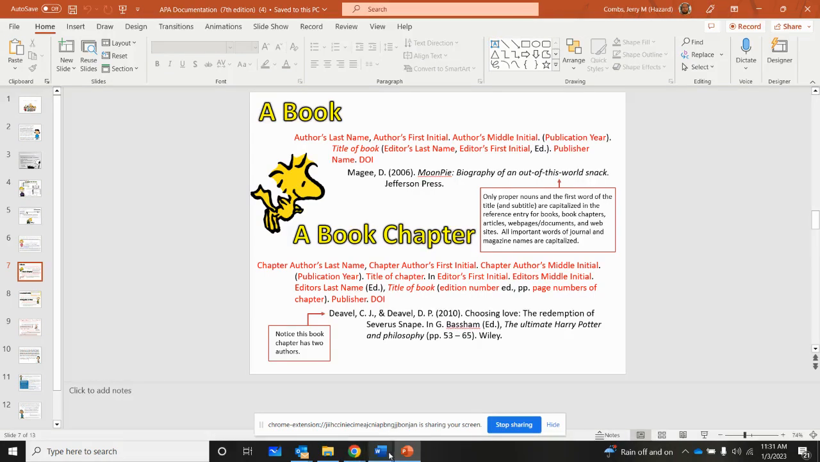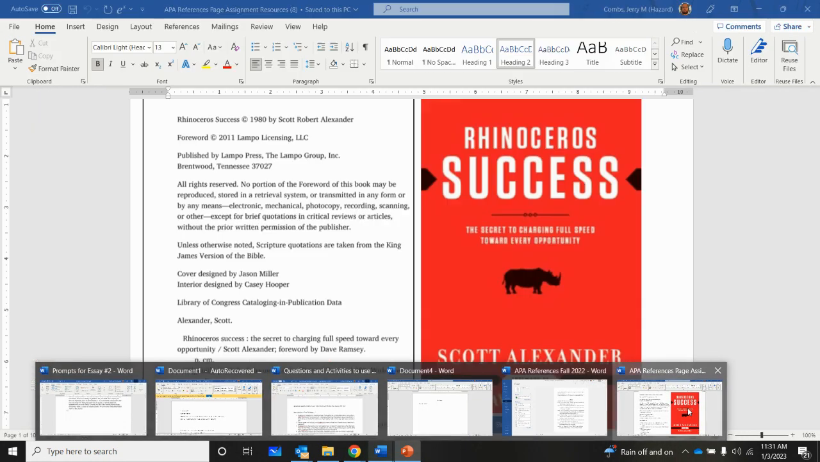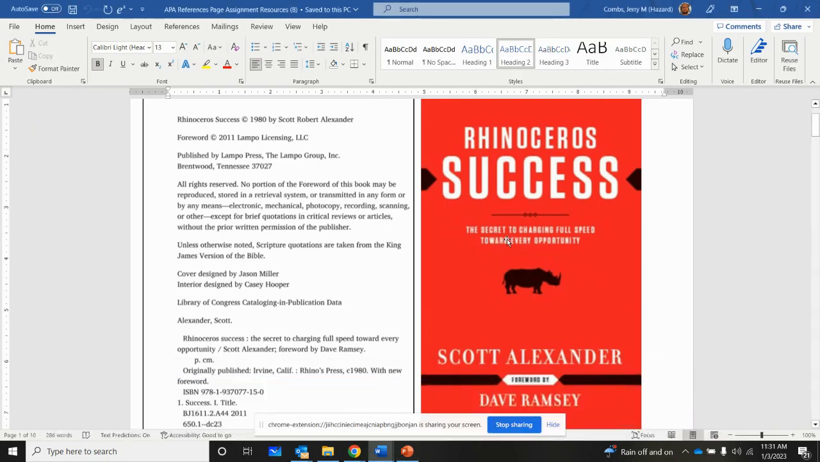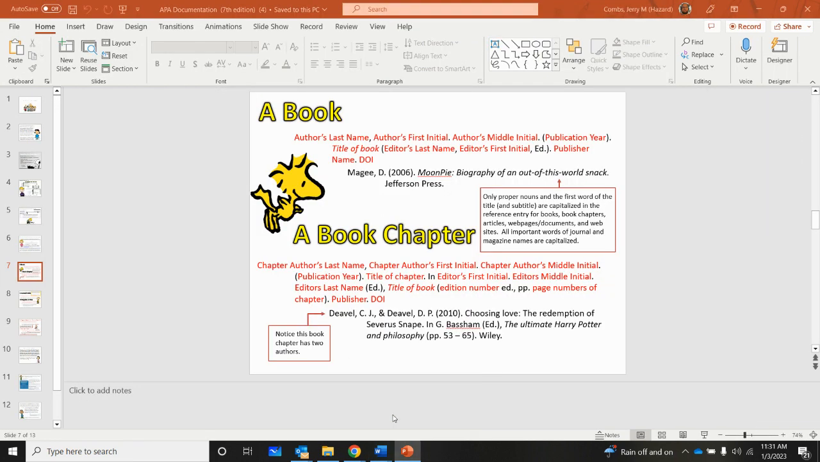Now, you do not need, let me go back here for a minute. You do not need to put this little tag here, the secret to charging full speed toward every opportunity. You can if you would like, but you do not need to do that. Rhinoceros Success is the title of the book. Also, what you'll notice is that in the title of the example, the only word that is capitalized is the first word. And if there were proper nouns, you would also capitalize those.